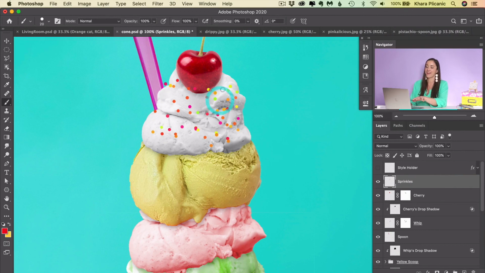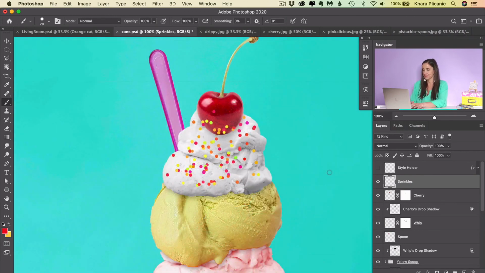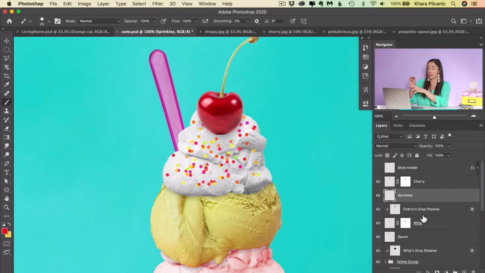onto your ice cream. So obviously we don't want these sprinkles appearing on top of the cherry. So we're going to drag the sprinkles below the cherry layer, but we don't want to get in between Cherry's drop shadow and the whip layer. Because remember, that cherry drop shadow is clipped to the whip layer.